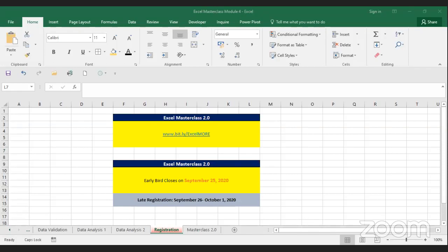Now, it doesn't mean you have to wait till September 25th, because if I have the number of participants that I need for the session, I'll just close the registration. So I might not wait until this particular period.